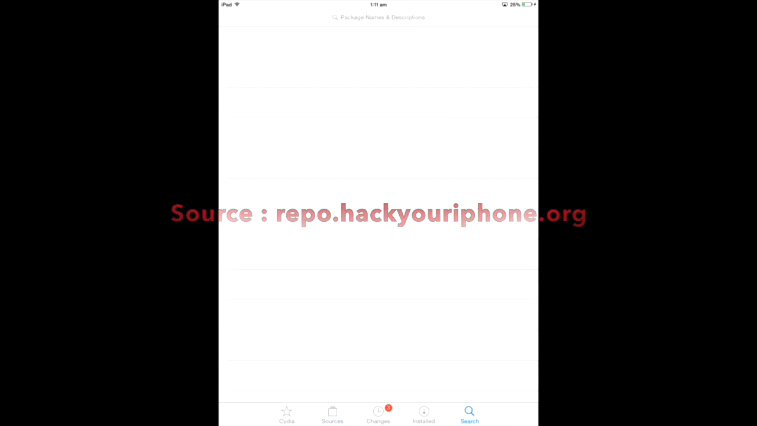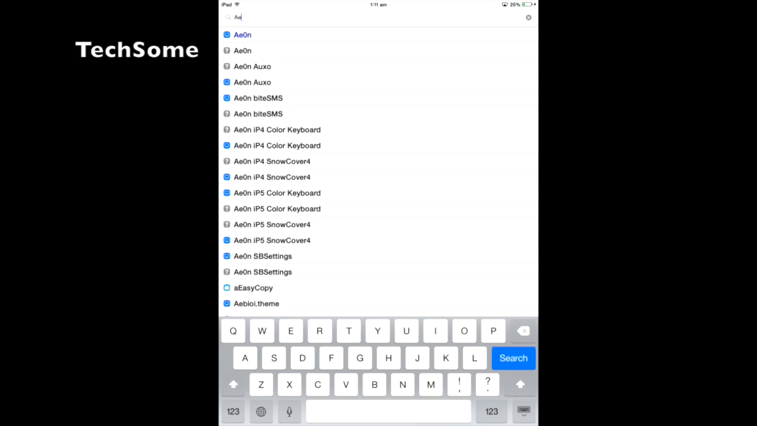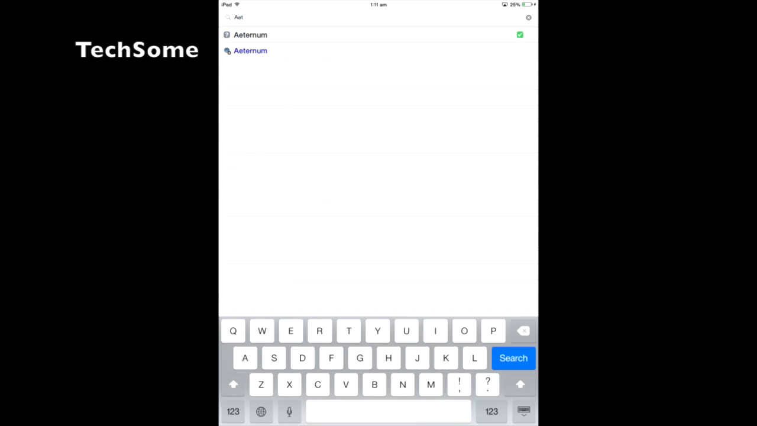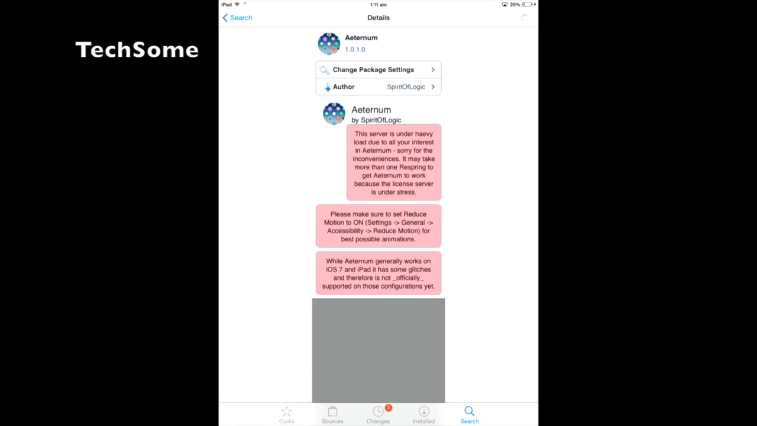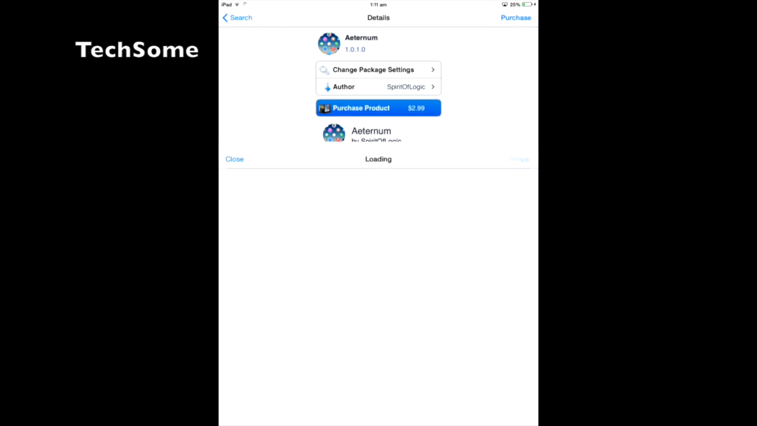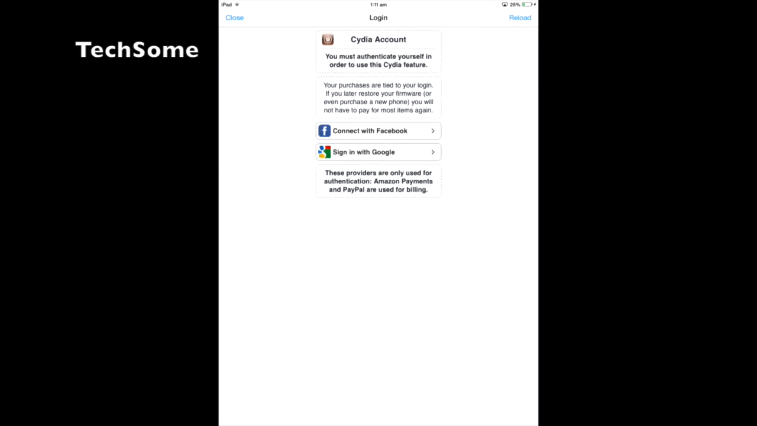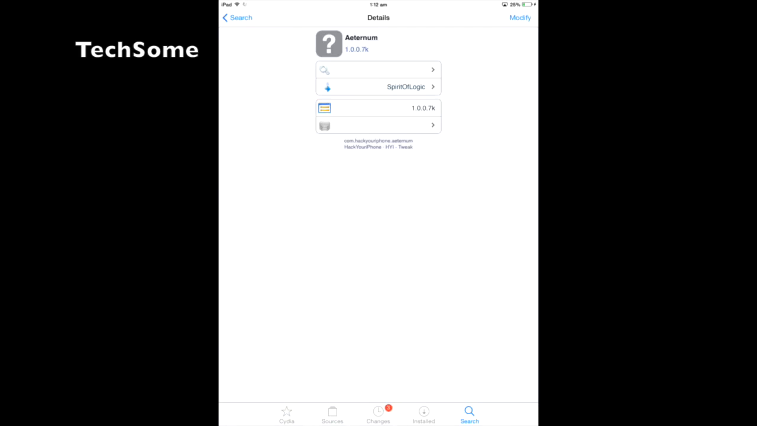So you can add this source called repo.hackyouriphone.org and click on add. Once you're done with it, you just need to click on return to Cydia and go to the search option, and then you can start writing the theme name, that is AETERNUM. This is a really new theme which has come up, and it is $2.99 as you can see in Cydia. So if in case you want to purchase it, you can definitely go and purchase it, but yes, we don't have that motive in our hand.